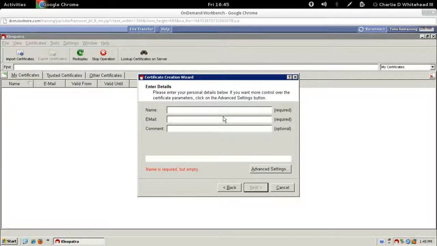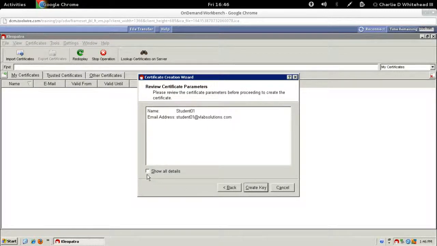And we're going to give it a name. The information that you need to input into these fields is all in the guide. So in my case it's student01 and student01 at vlabsolutions.com, and click next. And check the Show All Details button. I'll give you some more information about it. And then click Create Key.